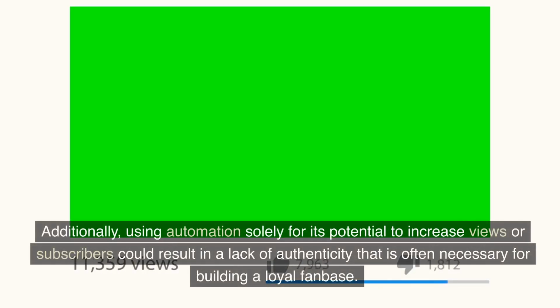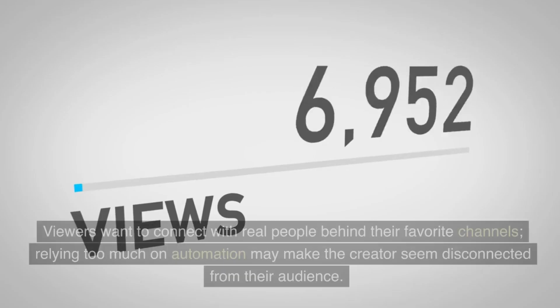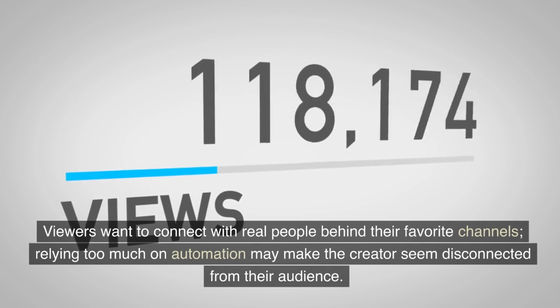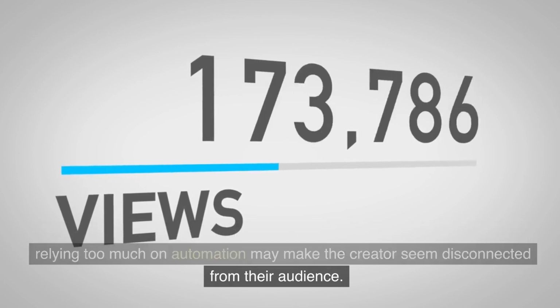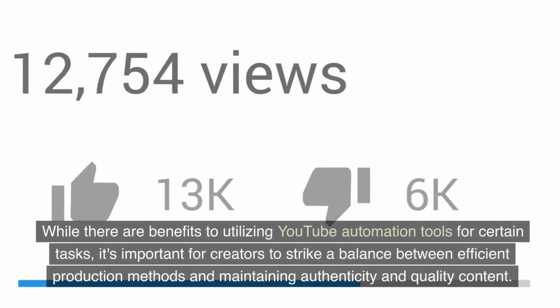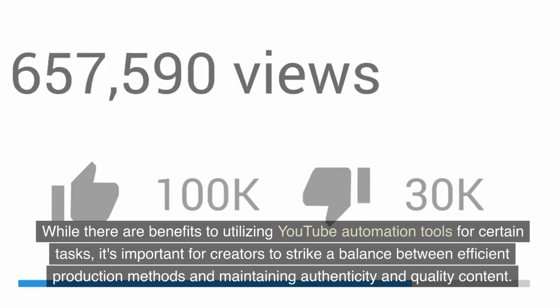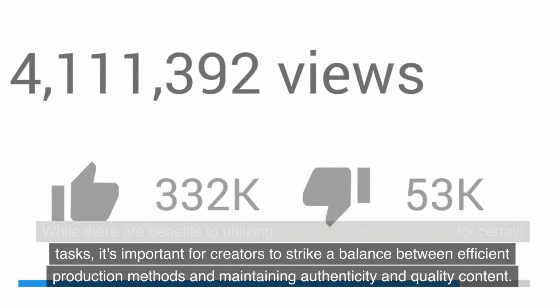Additionally, using automation solely for its potential to increase views or subscribers could result in a lack of authenticity that is often necessary for building a loyal fanbase. Viewers want to connect with real people behind their favorite channels. Relying too much on automation may make the creator seem disconnected from their audience. While there are benefits to utilizing YouTube automation tools for certain tasks, it's important for creators to strike a balance between efficient production methods and maintaining authenticity and quality content.